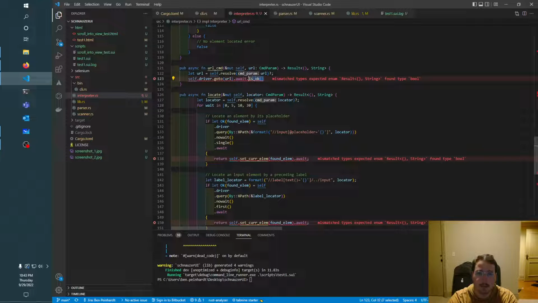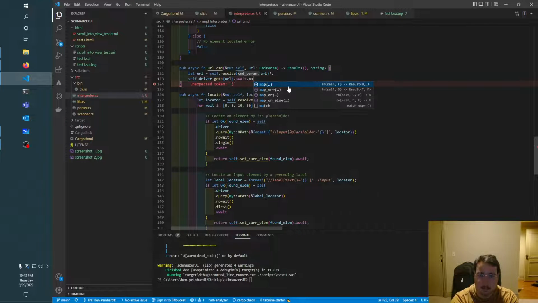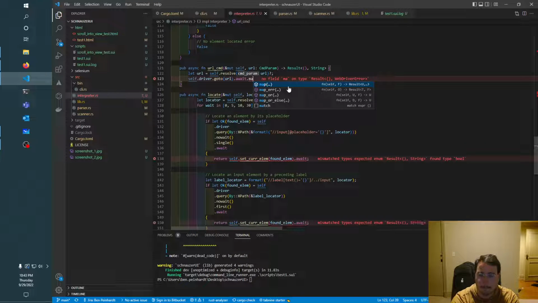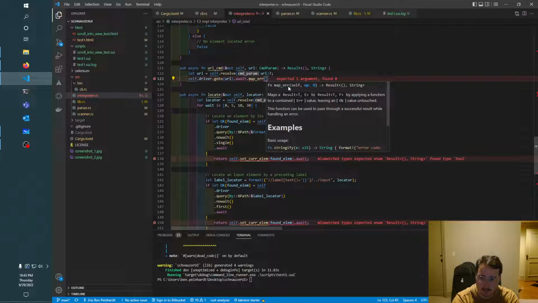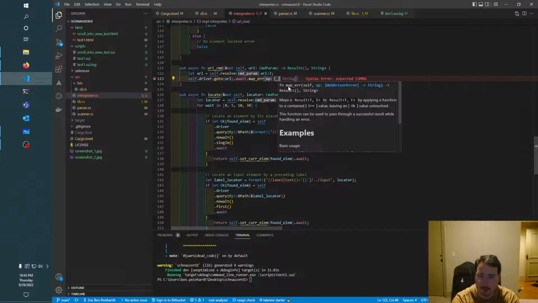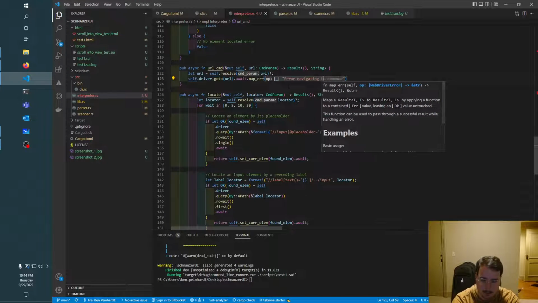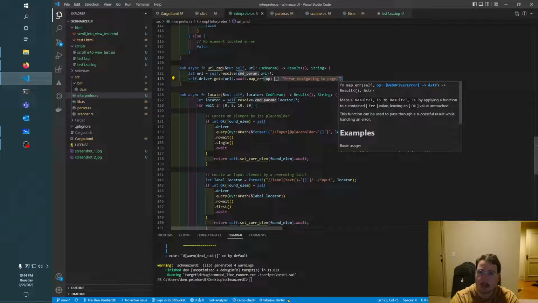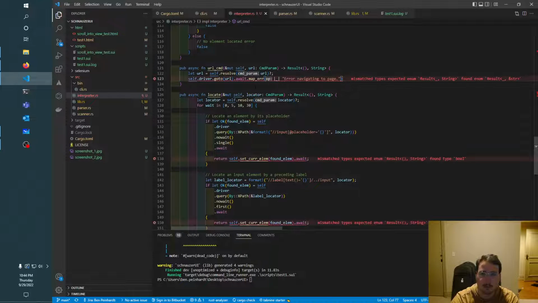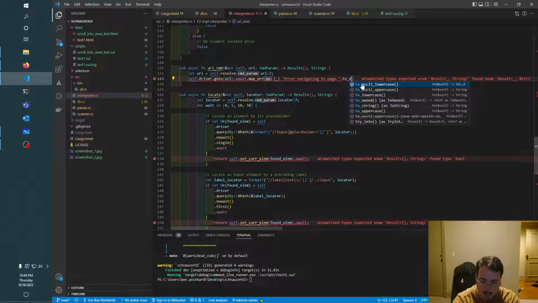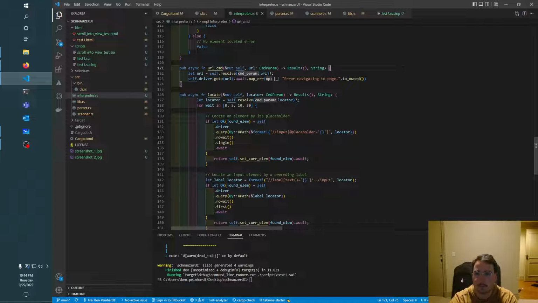And you want to do this. Dot map error. I don't care what your error said. We're going to say "error navigating to page." Cool. Owned. Great.